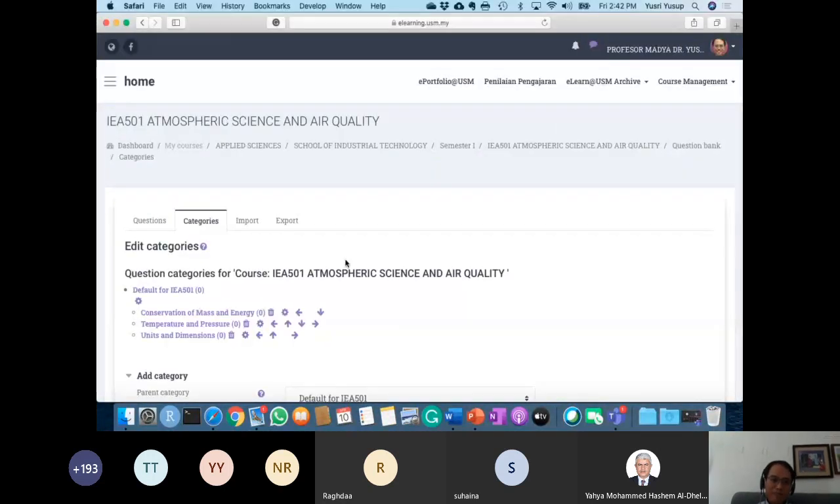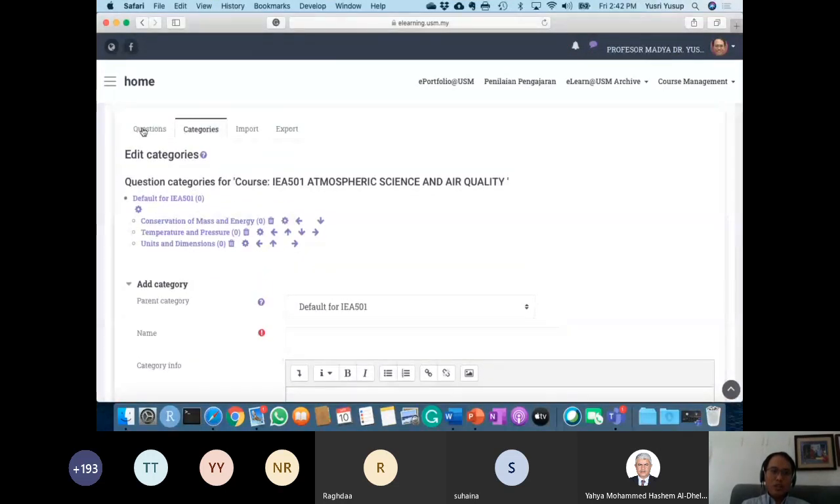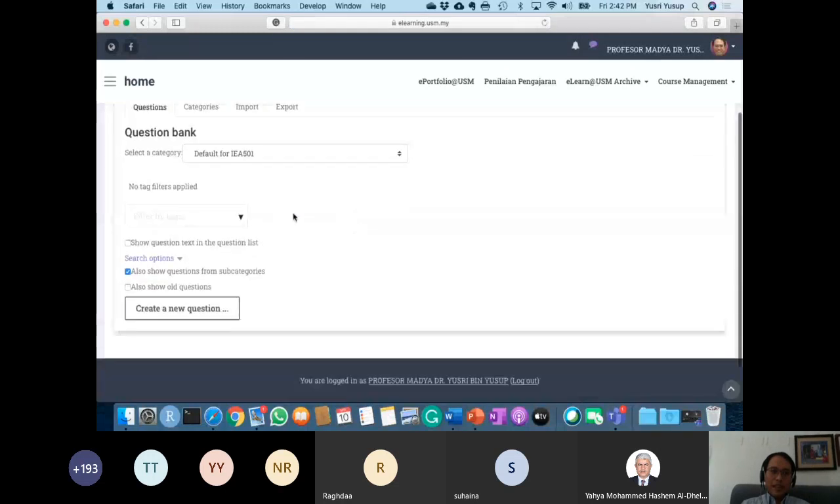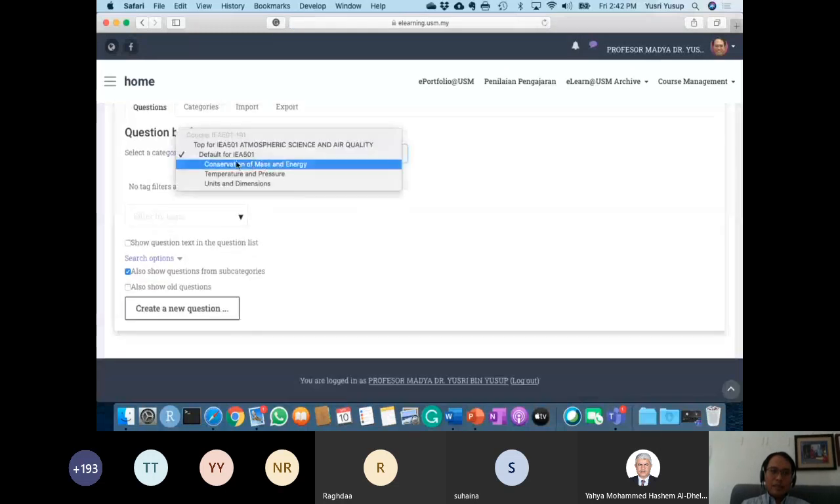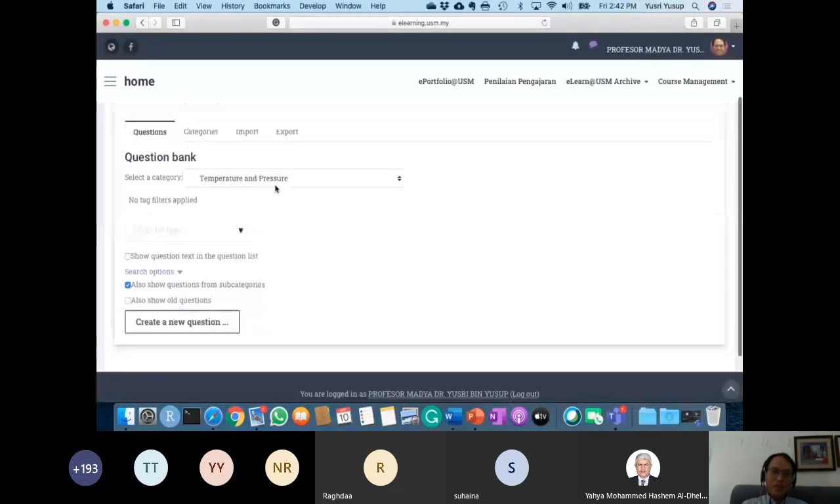So let's go back to eLearn. So we have these 3 categories just now. We click on questions. And then here, if you click on this, you see default for the course and then the other categories that we've created. So obviously we want to put it inside the temperature and pressure category. So we click on temperature and pressure. So we are creating the question for this temperature and pressure category. And then we click on create a new question.